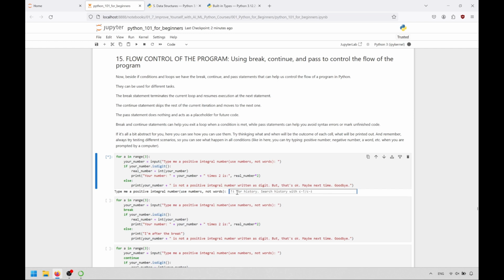Try thinking what and when will be the outcome of each cell. What will be printed out? And remember, always try testing different scenarios, so you can see what happens in all conditions. Like in here, you can try typing a positive number, a negative number, a word, etc. when you are prompted by the computer.